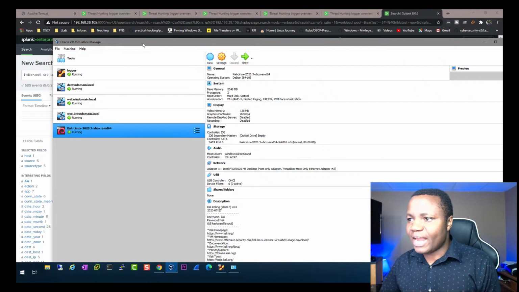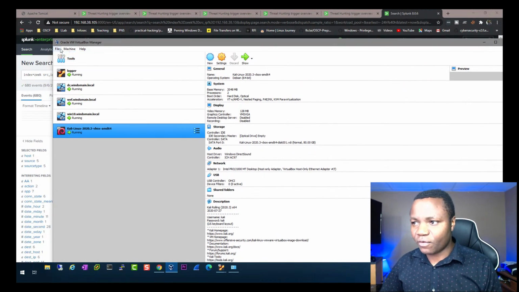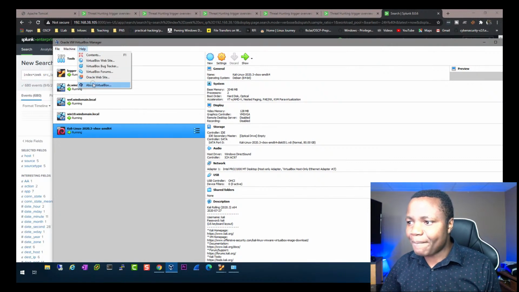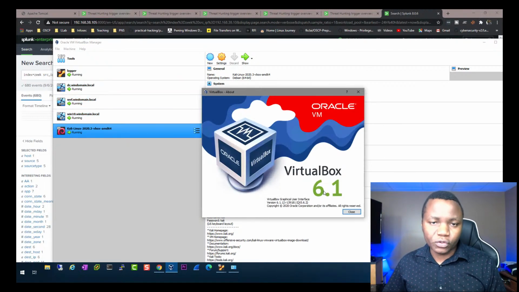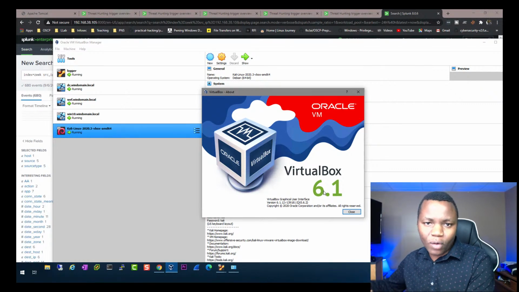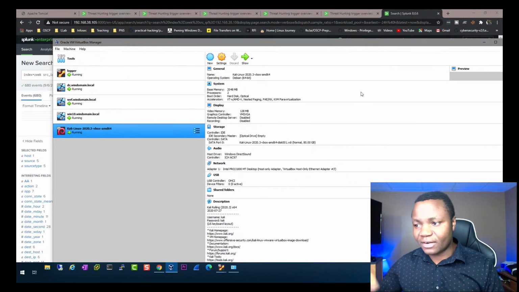On my Windows machine, I have VirtualBox. So what you need is the latest version of VirtualBox. If I go to Help, About VirtualBox, my version is 6.1. So make sure that you are running 6.0 or 6.1 going up. Otherwise, you have issues with scripts. I did run the script with an older version and I had trouble.